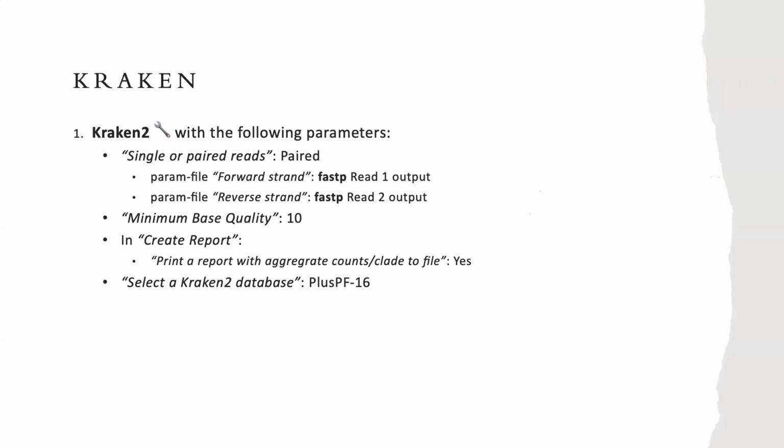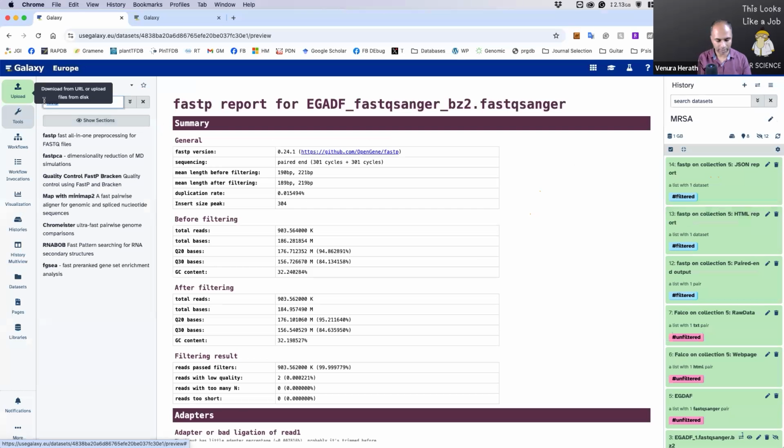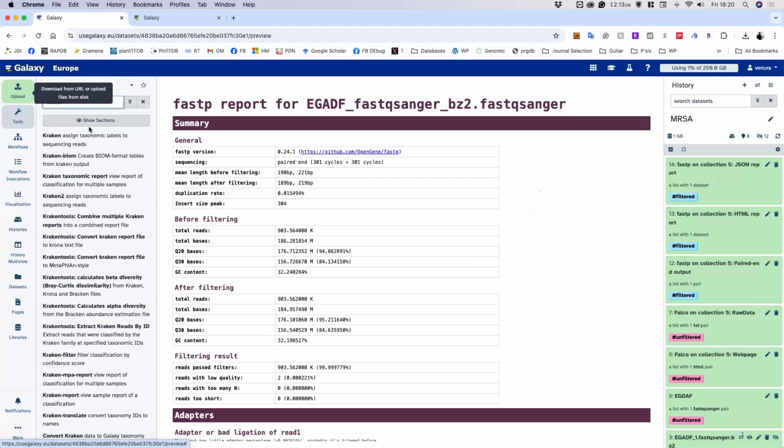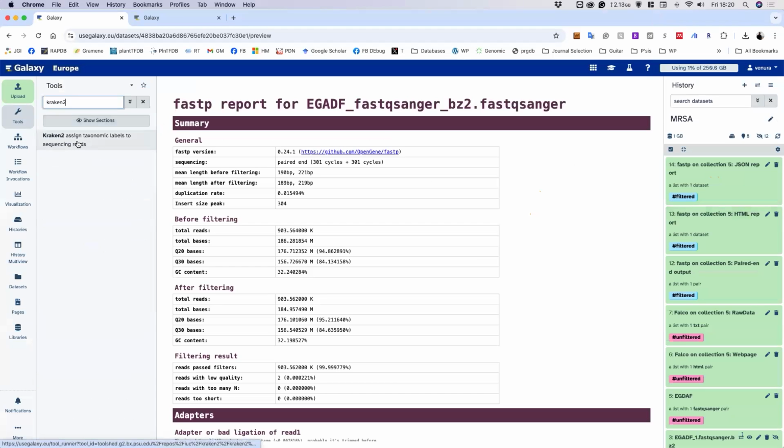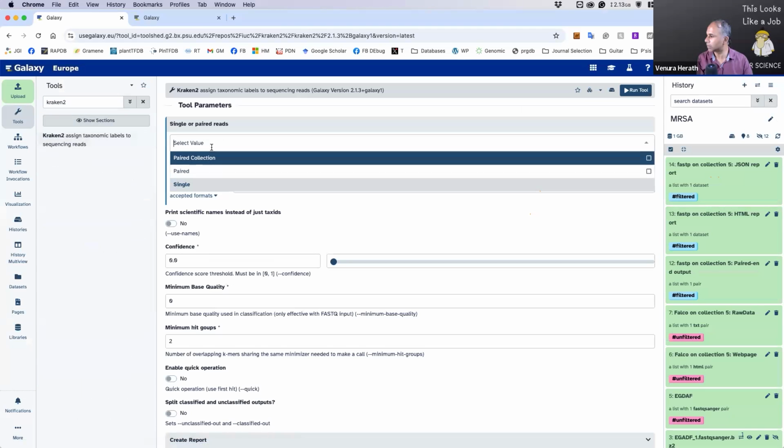So, it is paired one, right? It is not a paired collection. In the first step, there is single or paired reads. That is paired. So there, we can check. I have a paired collection. So let me go there and then Kraken 2.